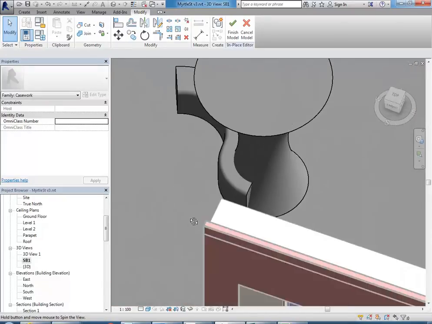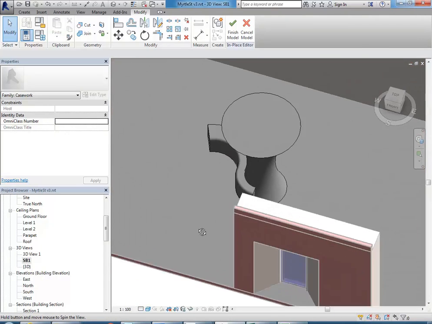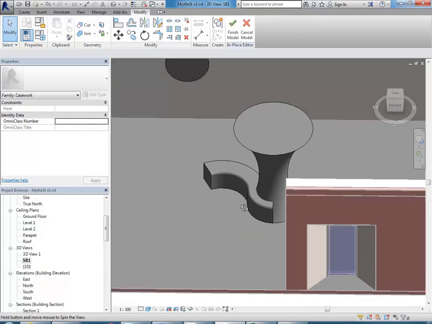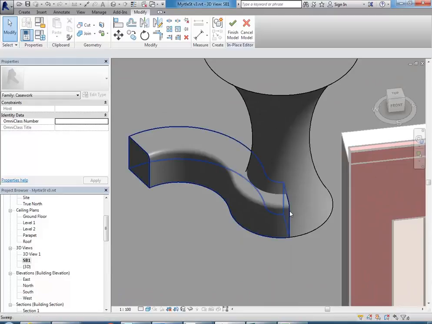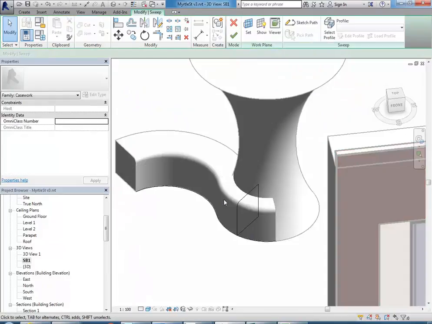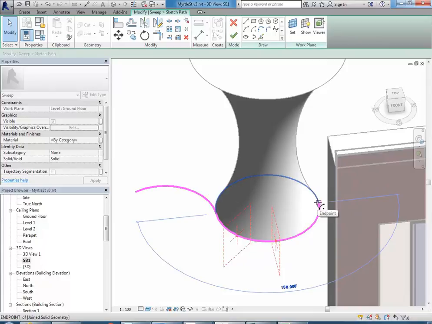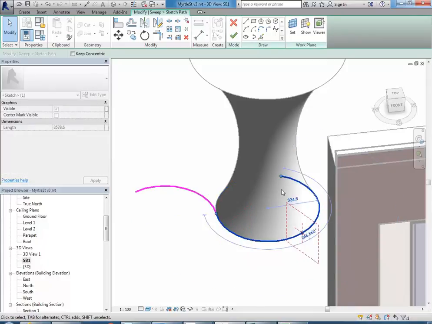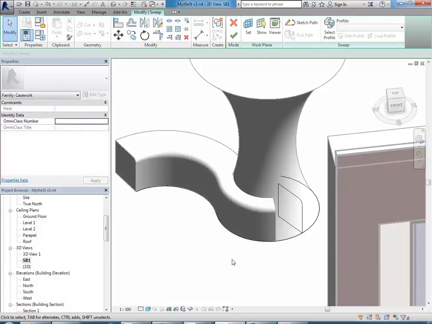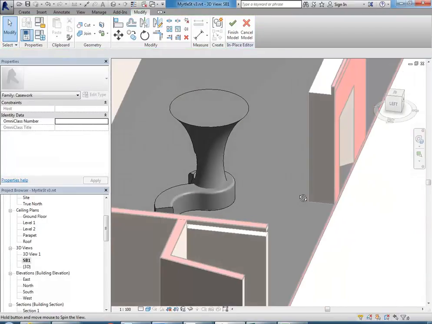Now, I might think, well, I actually want that to wrap around more of the base of the column there. So I'm going to select it, and then back to Edit Sweep. I can then go to Sketch Path, and then extend that path around. Or maybe we'll go even further. So tick to finish again. That finishes the path, and then I'm going to finish again to finish the sweep. And there we are.